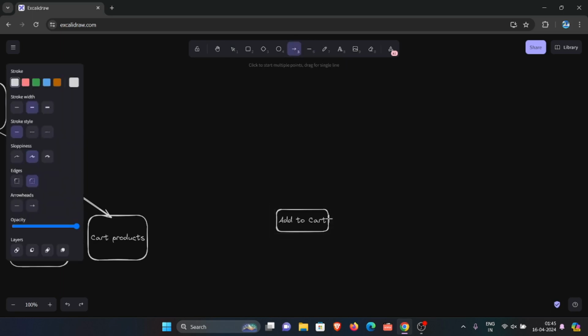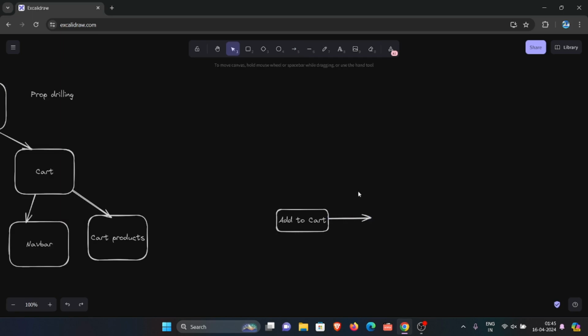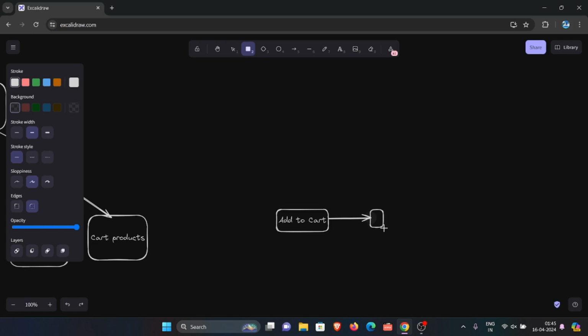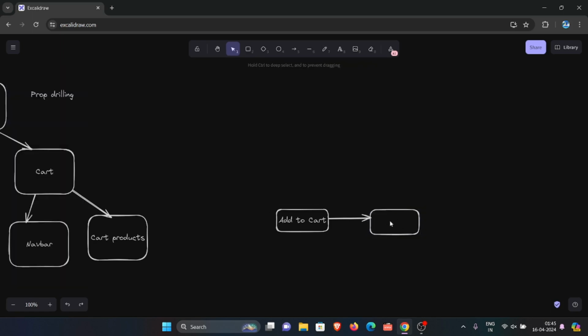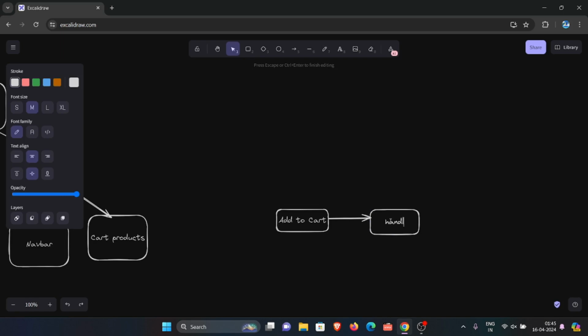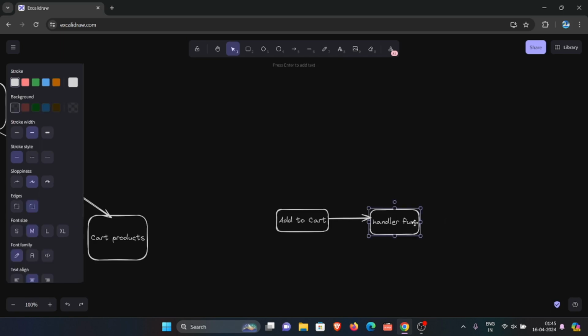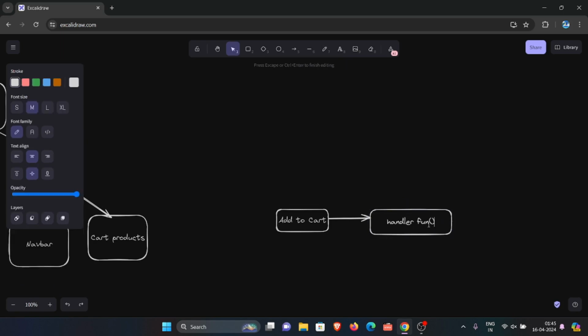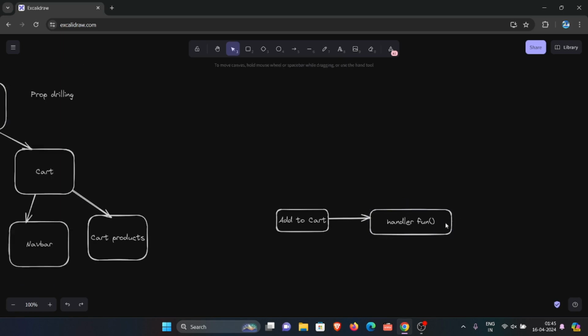Handler function gets invoked, right? The handler function is attached to the add to cart button, and it gets invoked. So let's make it like a handler function. Okay, this is the handler function. Let's increase its size, and let's have the handler function that gets invoked.